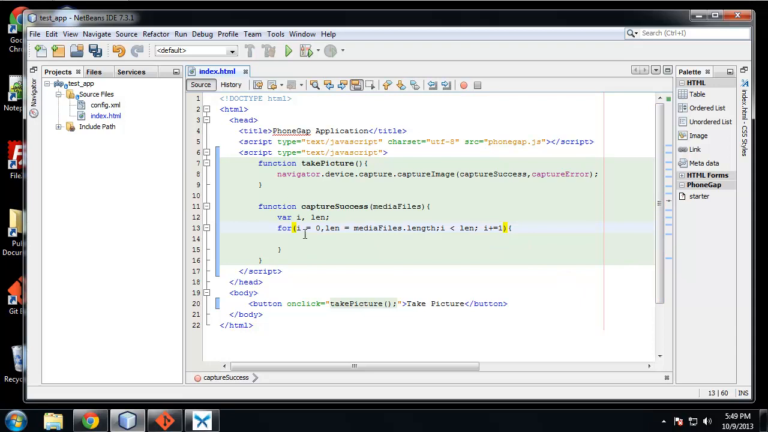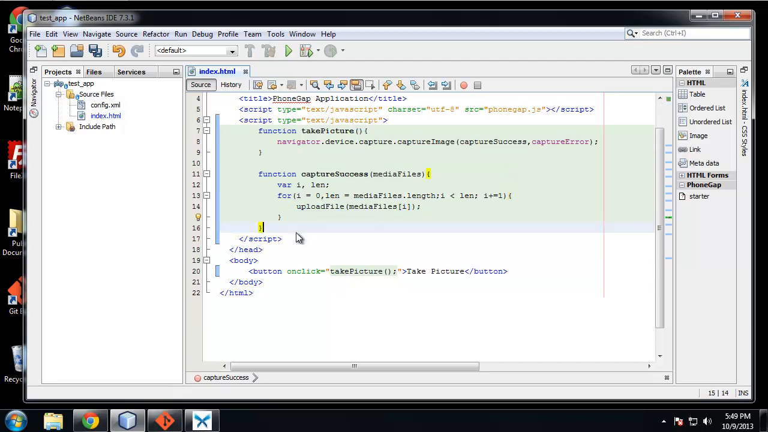So what we're doing is we're setting i to zero, we're setting len to the length of the files, so however many files there are, and then we're saying as long as i is less than the amount of files, then we're going to do whatever we're going to do in this loop. And we're also going to increment by one after every iteration. So in the loop, we want to call the upload file function. And in that, we're going to put in mediaFiles and i. All right. So that's how we can upload multiple images in one single API call.